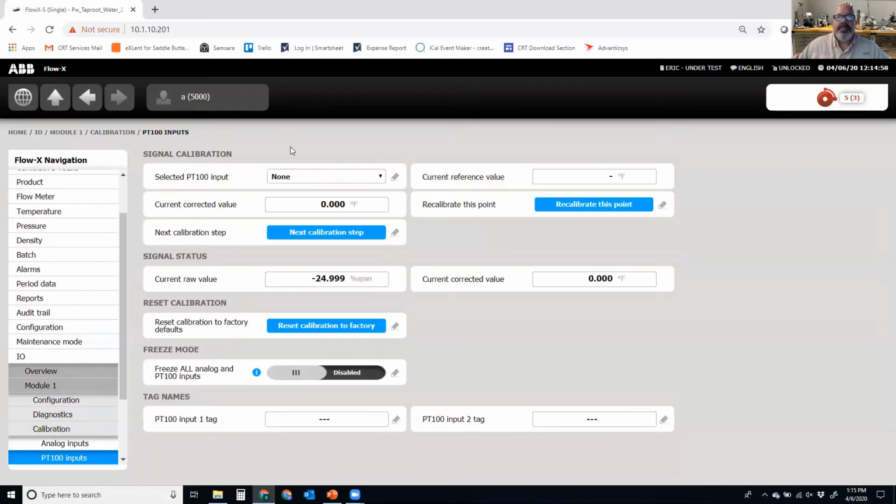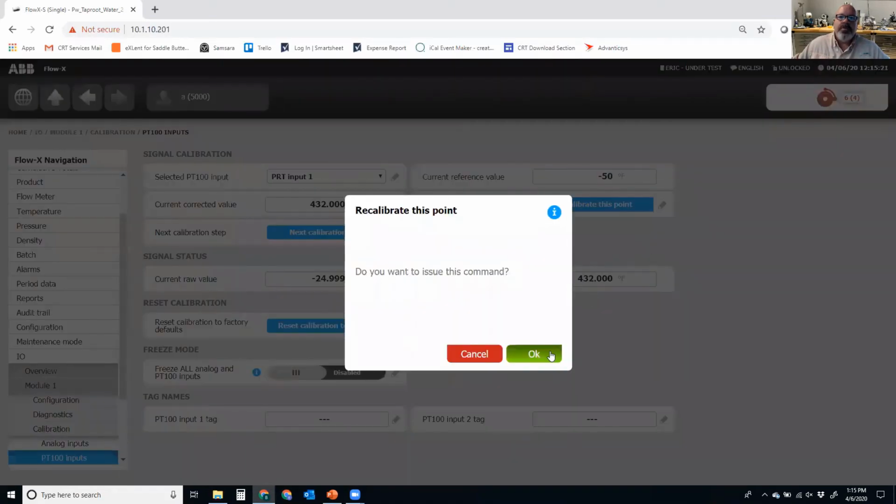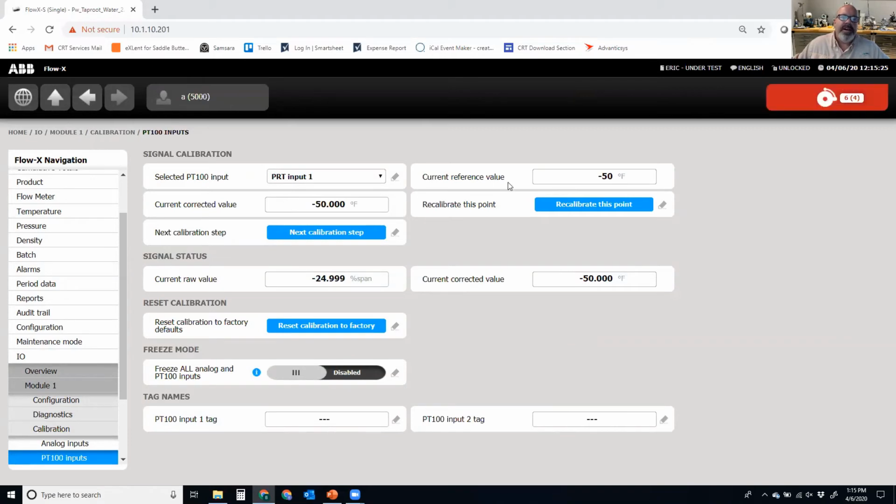RTDs, we have 2 RTDs. So if you were to select an RTD, again, we're going to do a 3-point. So we were doing -50, 0, and 50, I think it was. Right now it's 432 degrees on my RTD coming in, so it's pretty warm here. That's not really what I want to see. So what I'm going to do is hit recalibrate this point, and that will tell it, no, what you're actually seeing is 50. Now, obviously, if it was that far off, we're not going to calibrate it. These should be pretty darn close. If you see something that grossly out, then you've got an issue with wiring or an RTD or something in the FlowX. But this is just for testing and demonstration.